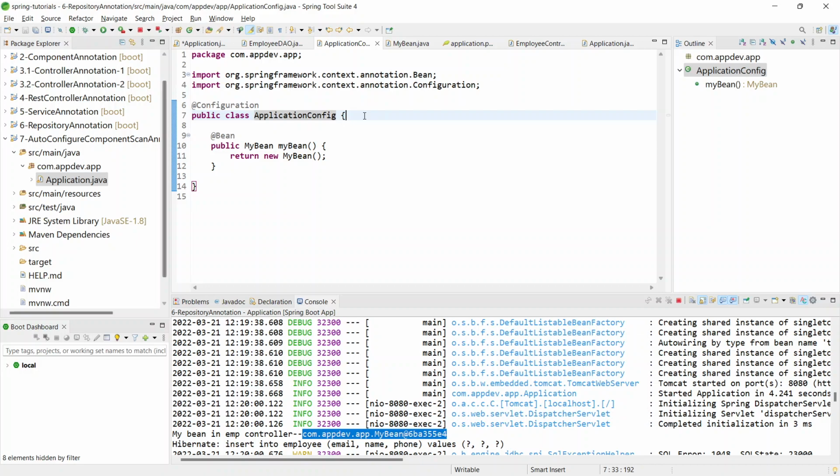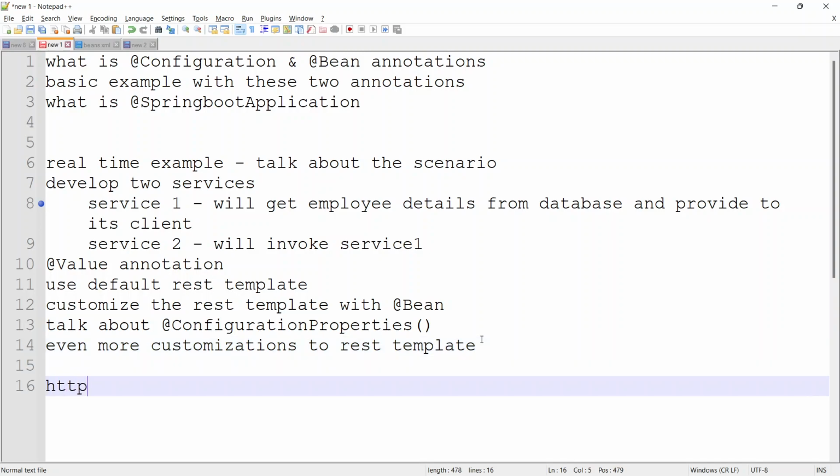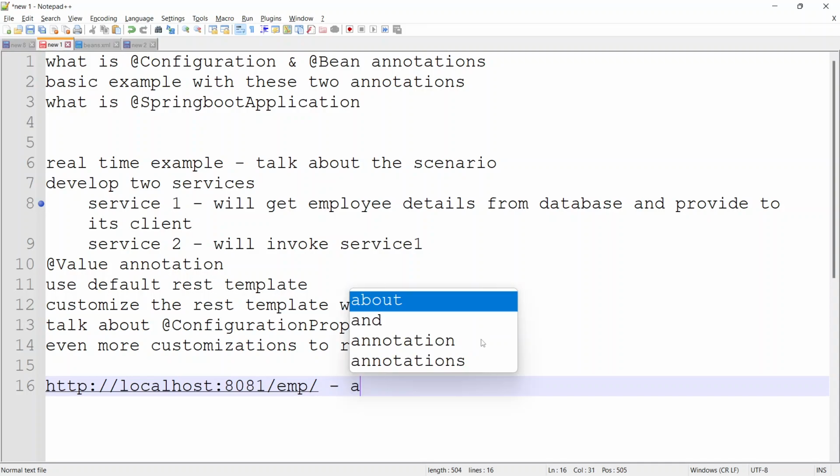Okay. So for today's video, we are going to take up one scenario, that is making a call from one microservice to another microservice. Okay. So what I'm going to do is develop two services. One service is http://localhost:8081/emp. What this service will do is give me all employee details.